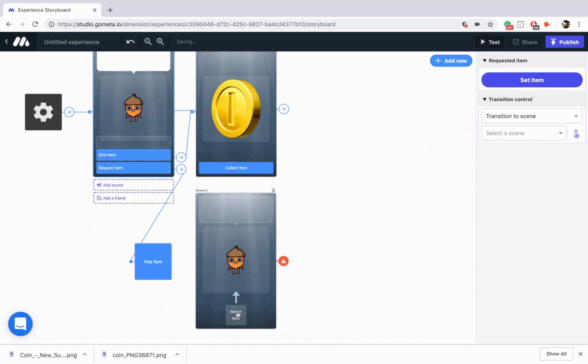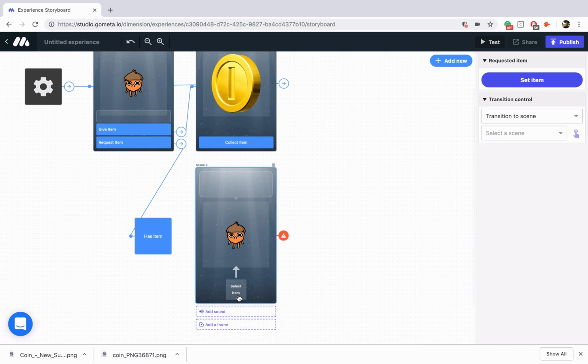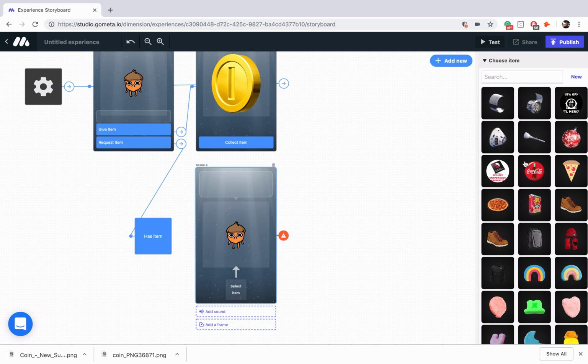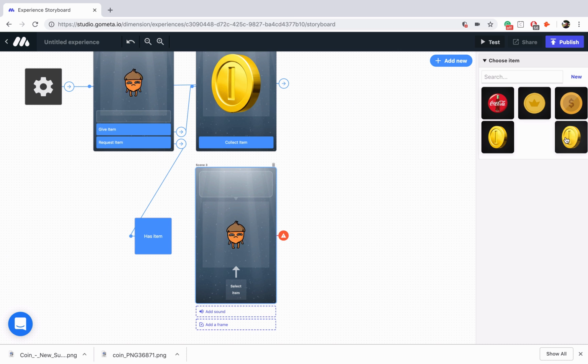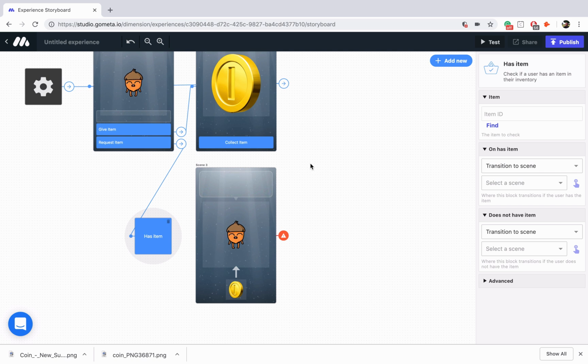Let's start off with the scene. If you see, you click on select item from the bottom of the scene, and then you can see that there's a button that says set item. If we click on that, you'll see all of the items that you've uploaded. You can also search for your item, so I'm going to type in coin because mine was gold coin, and here's my gold coin. So now we need to do the same thing for the block, but this time we're going to click on find.